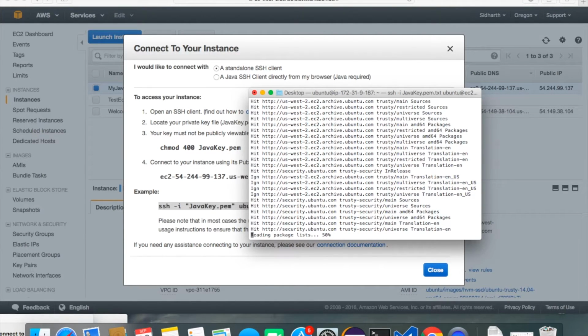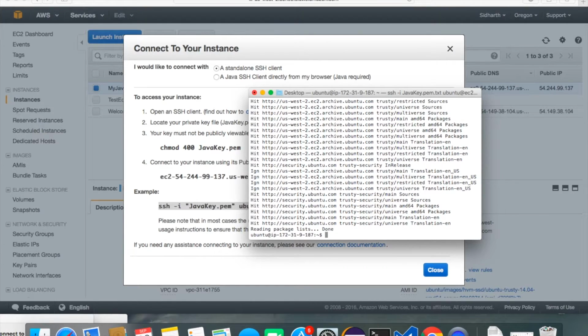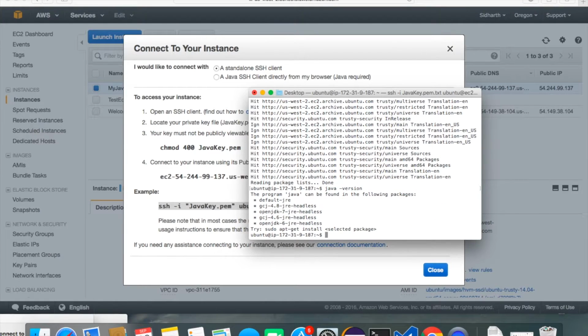So we are updating it now. So it is done. Now we'll see if we have Java, and what Java version we have. By default we don't have a Java version, but it tells us which Java versions we can choose. So we can choose any of them.